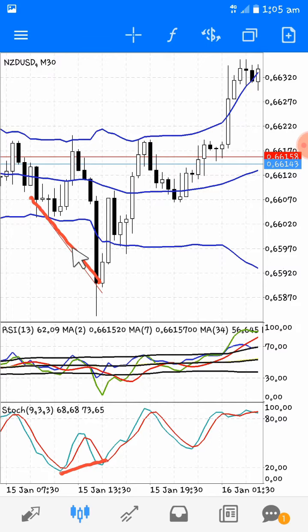It has gone below it. So that's why we draw the downwards line, and on the stochastic we drew the line to meet at the oversold areas. But it's an upwards trend. So when you spot something like this, it is a jackpot.